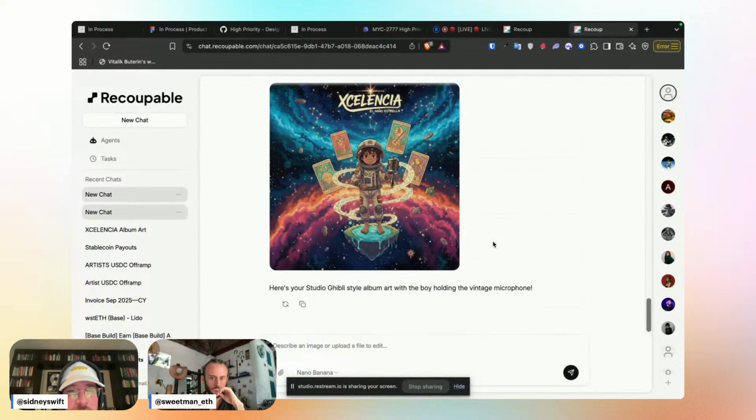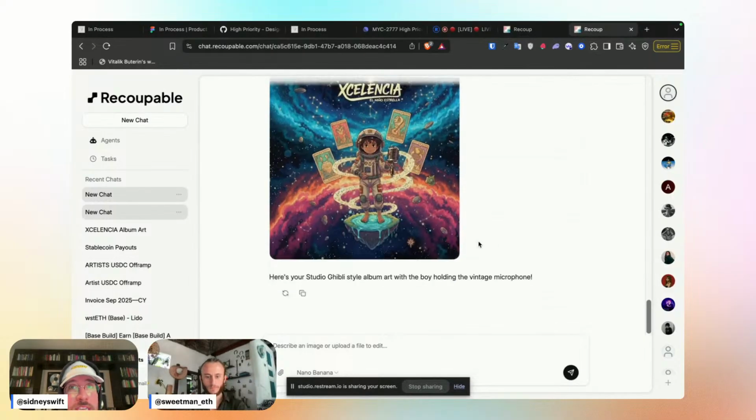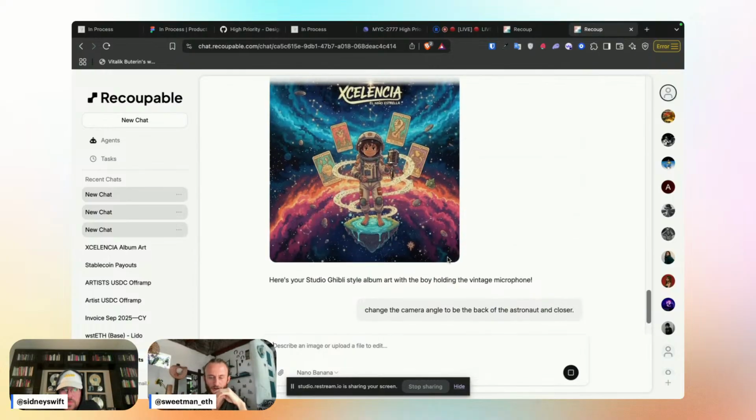Generate an image, the same image, but change the camera angle to the back of the astronaut. Can I write it like this, or do you want me to change the first part to be what you said of generate a new image, but change the camera angle? No, that's fine. Change the camera angle to be the back. Actually, and closer. Like say closer and change the camera angle. Yeah. This okay? Change the camera angle to be the back of the astronaut and closer.